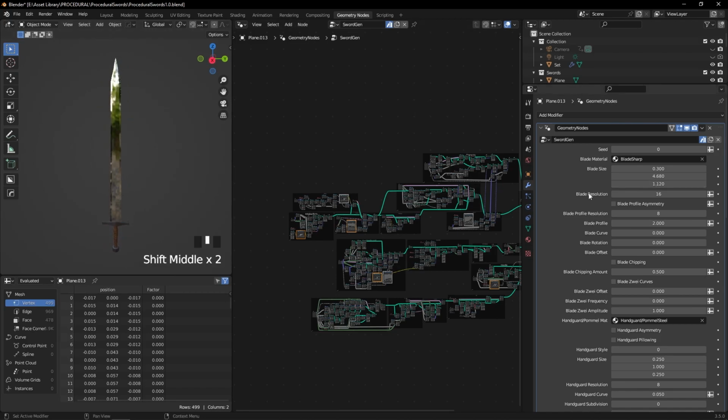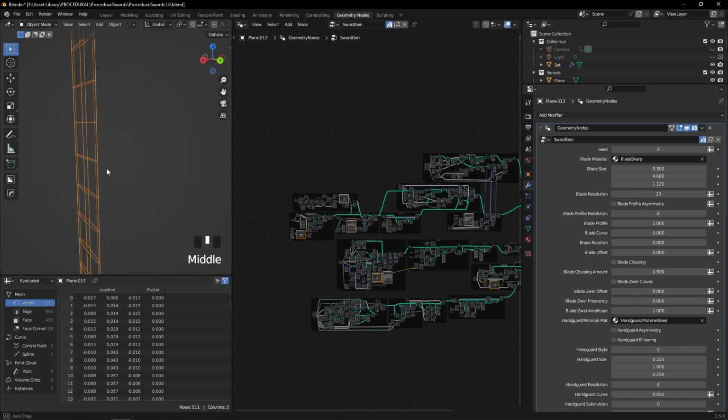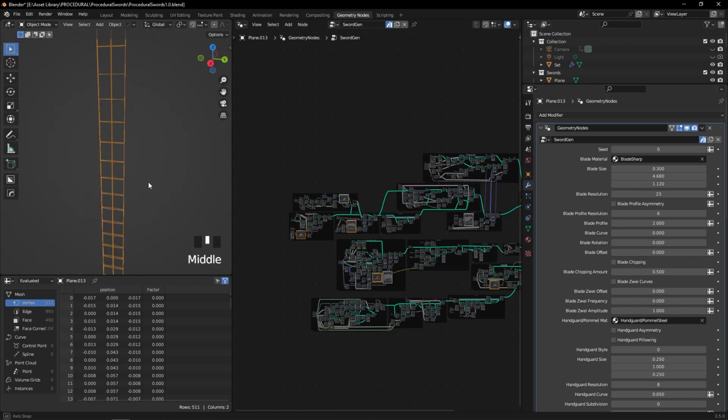Alright, next up we've got the blade resolution and the blade profile resolution. As we change this blade resolution, you can see that the vertical resolution of the sword changes, and then as we change the profile resolution, you can see that the horizontal resolution changes. I recommend setting the blade profile resolution to a multiple of 8. That produces the cleanest results.